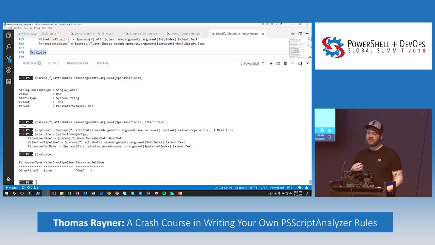And then what we can do is take these, if we go through all of the parameters and make a little object like this that's really easy to work with, we don't have to do as much messing around with the really complicated AST objects. And so we can go through and say all of the parameters, so everything in this little array that is in parameter set one, is there more than one that has value from pipeline in a true state, then we can report what those ones are.